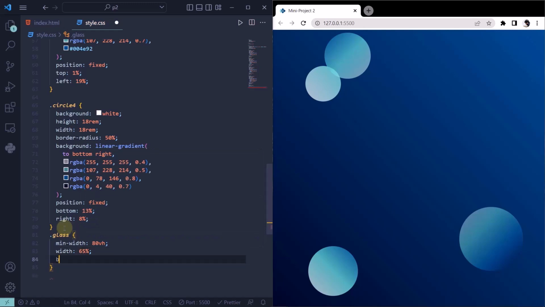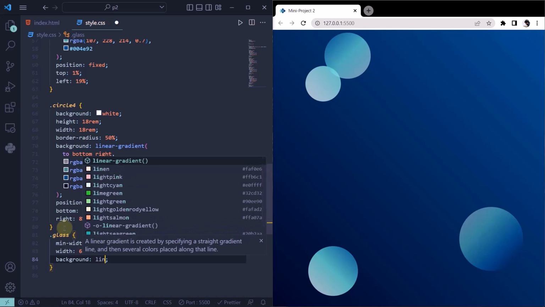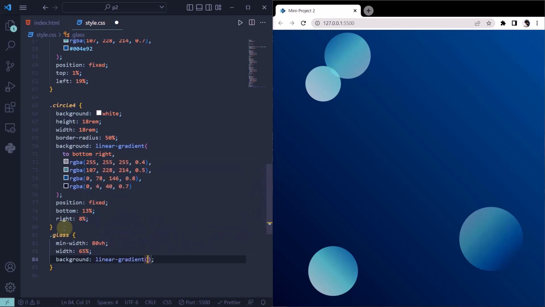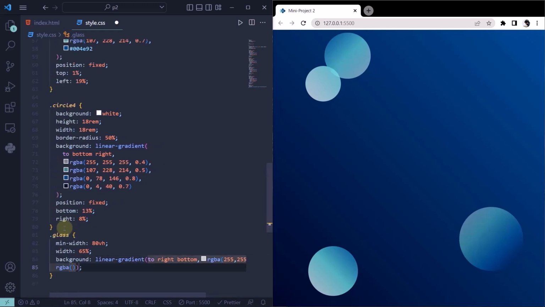And then we're going to add in the linear background like we were doing for the background of the main section and for the circles. We are going to set the direction towards right bottom, and after that we are going to use the RGBA values again because we want to change the value of the opacity as well. So RGBA, and in here we're going to simply type the colors as 255, 255, 255 and the opacity is 0.7. Now for the second color, the values are 107, 228, 214, 0.3.